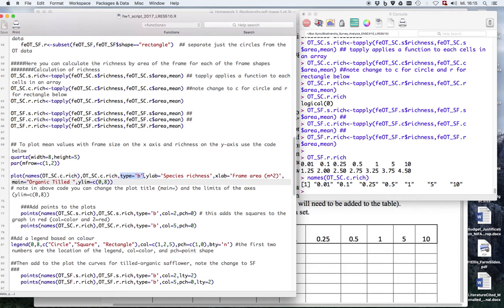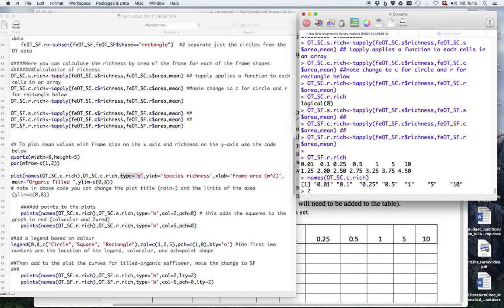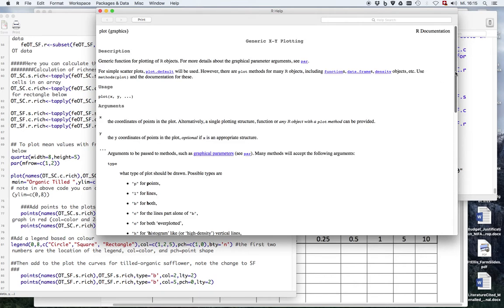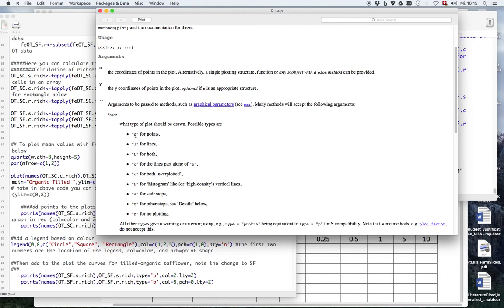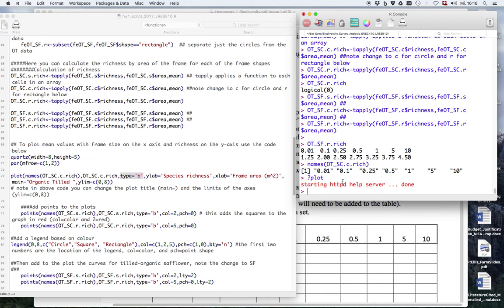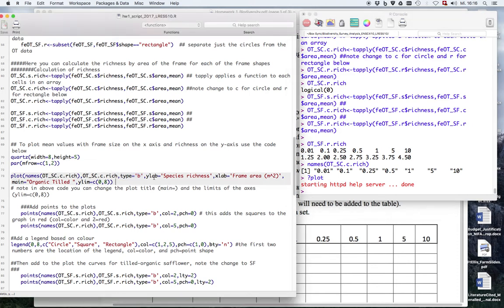We're telling it that we would like it to plot both types, and if you have a question about that, go to your GUI, type ?plot, and it will bring up the help. The help will show what type means: P means points, L means line, B for both, C for whatever, and on and on. And N all the way down for no plotting. So if you need help with plot, remember ?plot, and it's a large function and there'll be a lot of diverse help. Otherwise, Google it.